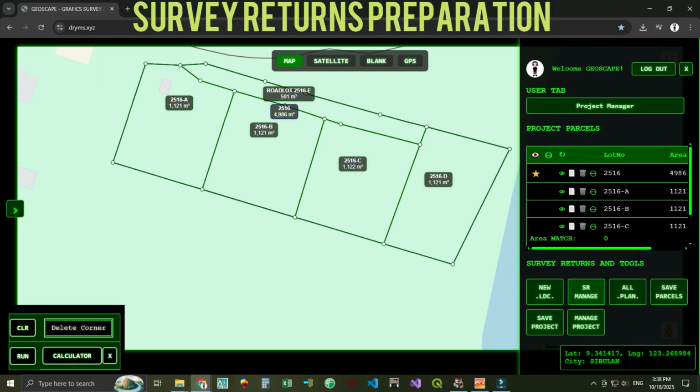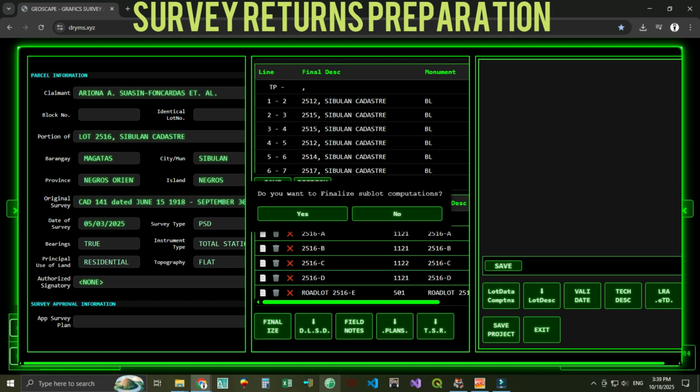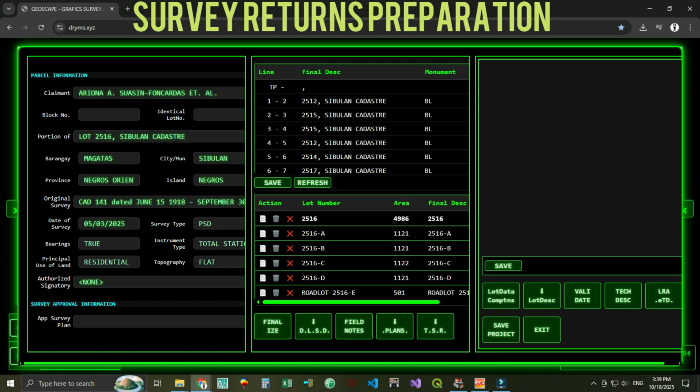Once you have an area match, go to SR Manage, and then before proceeding with anything else, click Finalize. This will correct your bearings and distances, your closure errors, bearing roundups, and whatever to conform it with the boundary. So let's click Finalize, to finalize the lot data computations.